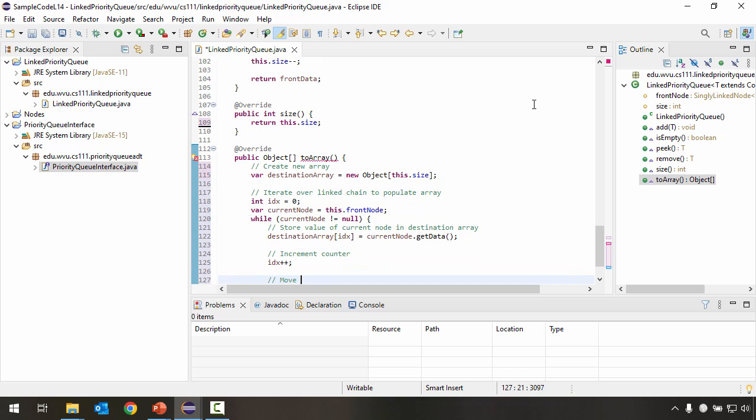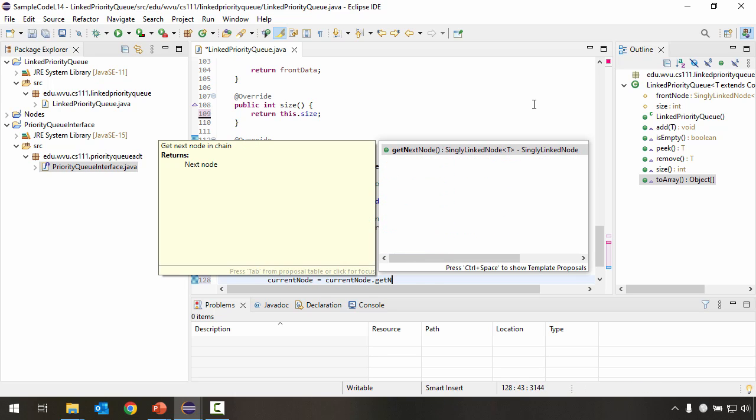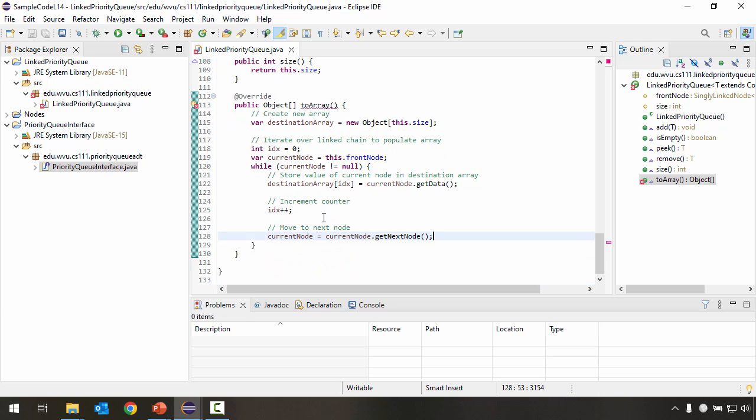And then I want to move to the next node. So we'll say current node equals current node dot get next node. When we fall out of the loop, we'll have a populated array, and we can just return that destination array.